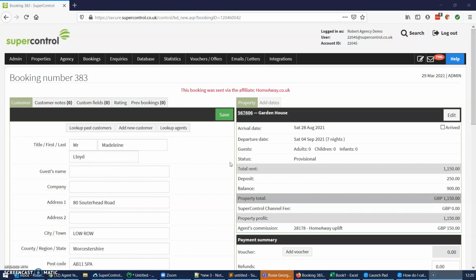I'm going to show you how you can use agent fees in SuperControl to record channel commissions in bookings, and then base your owner payment or commission payment based on that channel commission. So some channels send us details of their commission, the amount that they charge you. So, for example, Airbnb, TripAdvisor, or Booking.com.